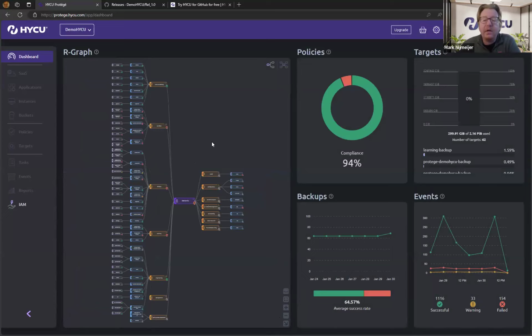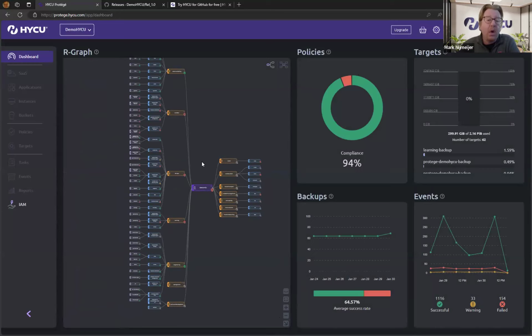Are there any failures? Am I compliant? In the end, you want to see, am I compliant as an organization? One of the things that we have developed over the last year or so is this tool on the left that we call rgraph. Think of rgraph as a discovery tool within your organization that discovers data sources, applications, and sources of configuration as well.